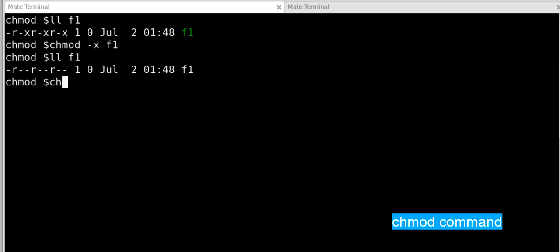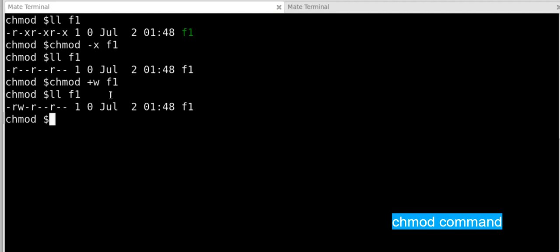Similarly, you can add write permission to all by +w and run ls -l f1 here and check again. So you can see that by default when you add write permission with plus w, you will only set the write permission to yourself, but not to others. This is very important to understand.